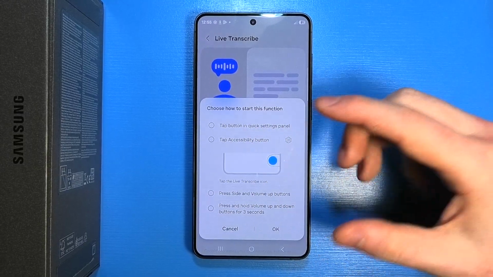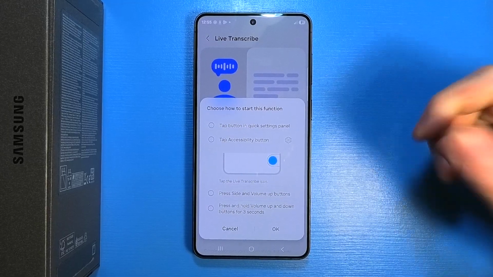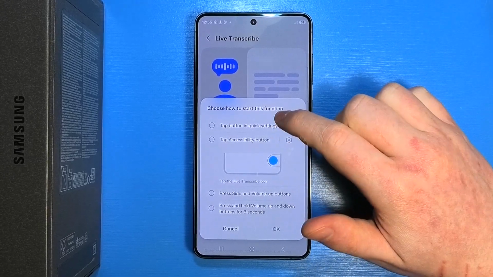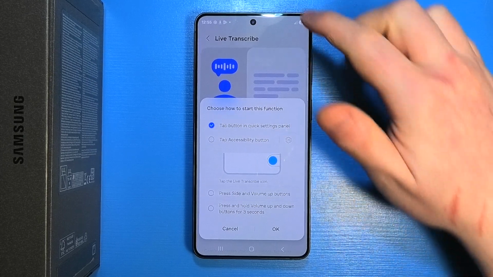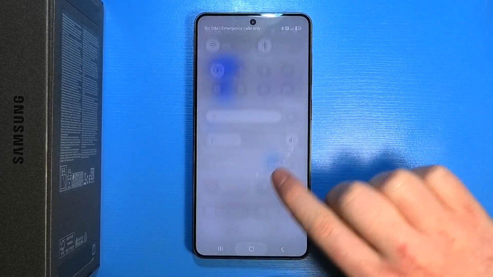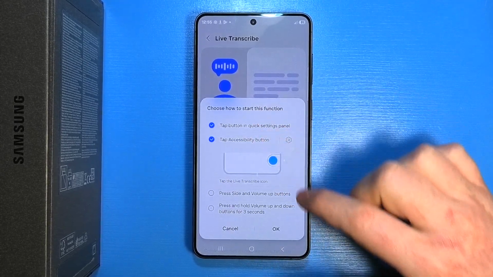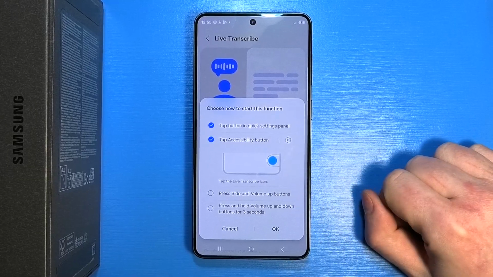You can use 4 different options to actually enable it. The first one is tap button in quick settings panel. That means the panel right here. The other way is tap accessibility button. You will see a button floating around your screen.